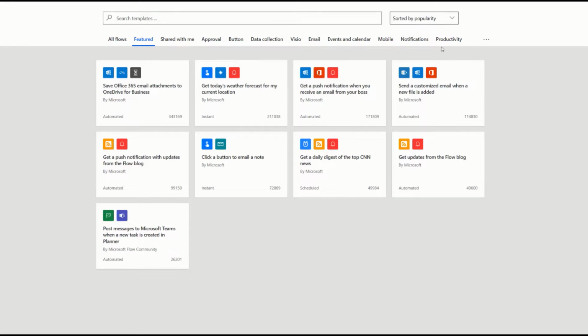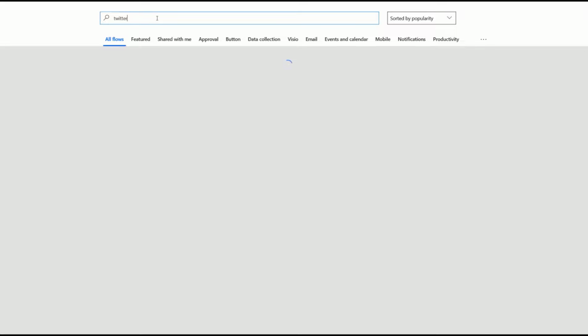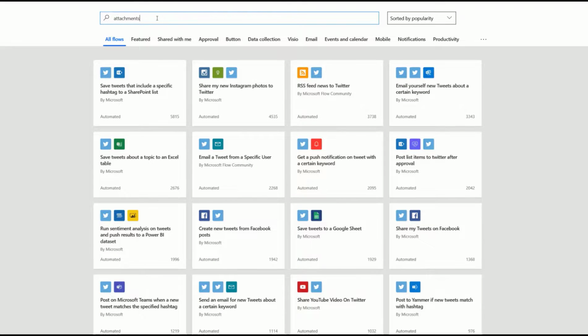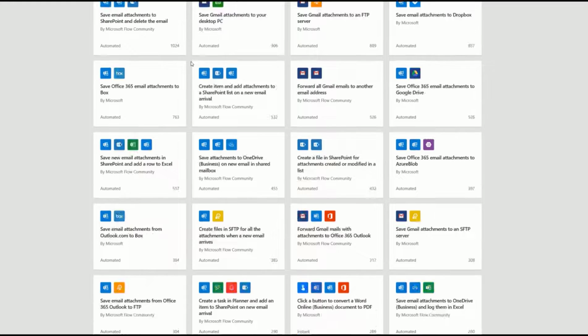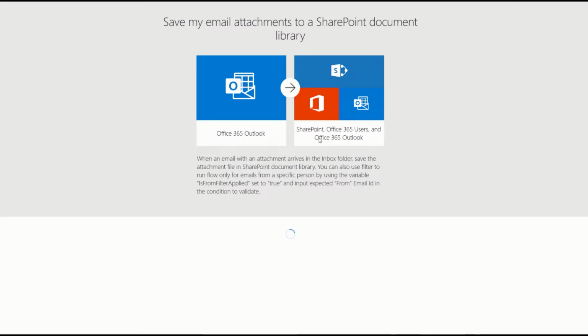Have something specific in mind? Make sure you have all flows selected, then search for a keyword or phrase. For each template, check out a description of what the flow does and which apps it works with. Select an option to start setting things up.